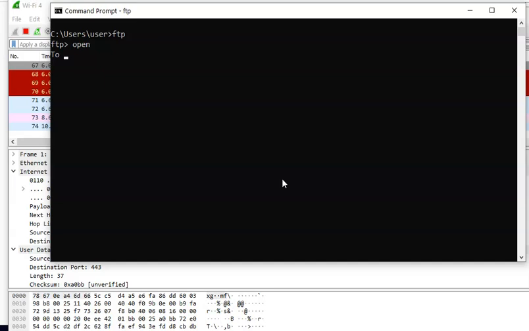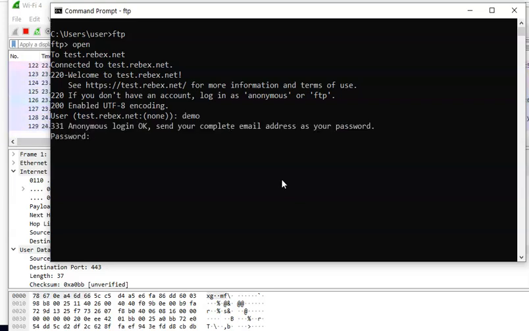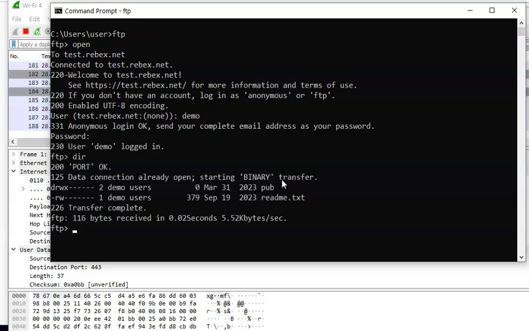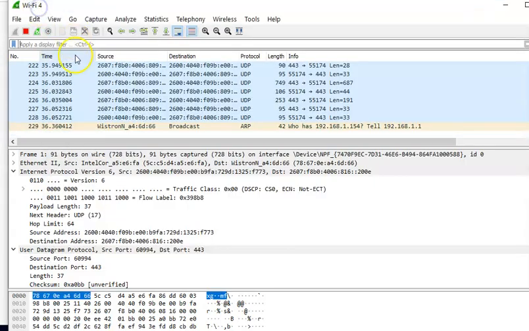We want to do open test.rebex.net. This is a test site you can use to test out protocols. And I'm going to do, let's see, I think it is demo and password. Demo and password. And I will just do a directory here. Yay, look, there's a public directory. And I'm just going to close and quit because I don't actually need to do anything here. I just wanted to generate the FTP traffic.